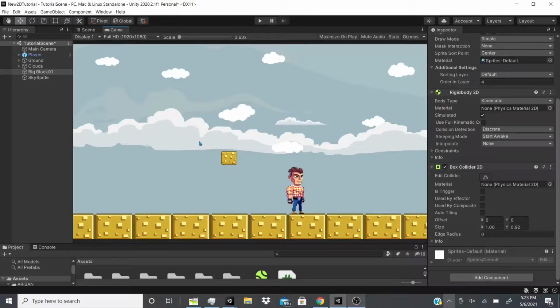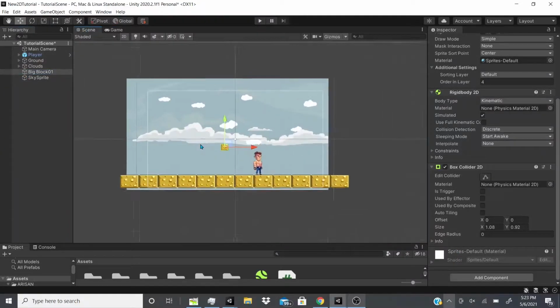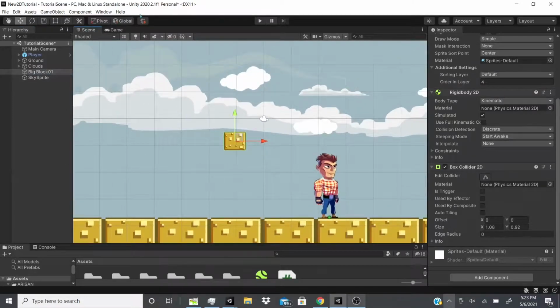Hi everybody, welcome back. In this video we're going to continue our talk about Physics 2D. So let's get started. Now, for this big block right here, it's this little square, the one that's in the middle of the screen.